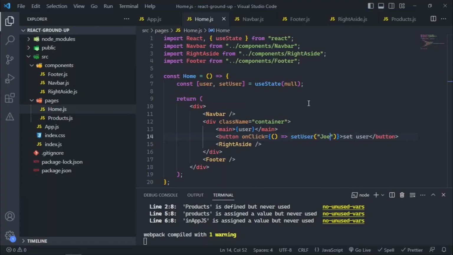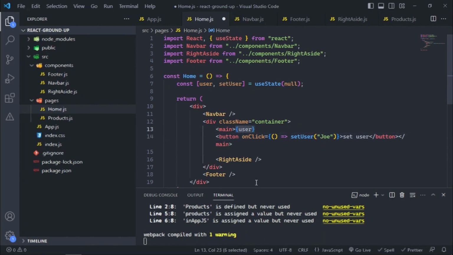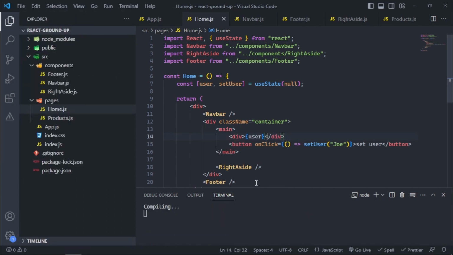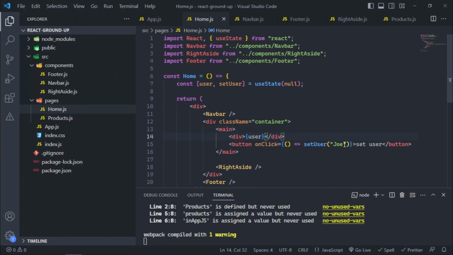Okay, that button was out of its place. I wanted the button to be inside the main. I'm going to cut it and paste here, and I want this to be inside the div. Okay, so if we click on that button, it has to set the user now to Joe.